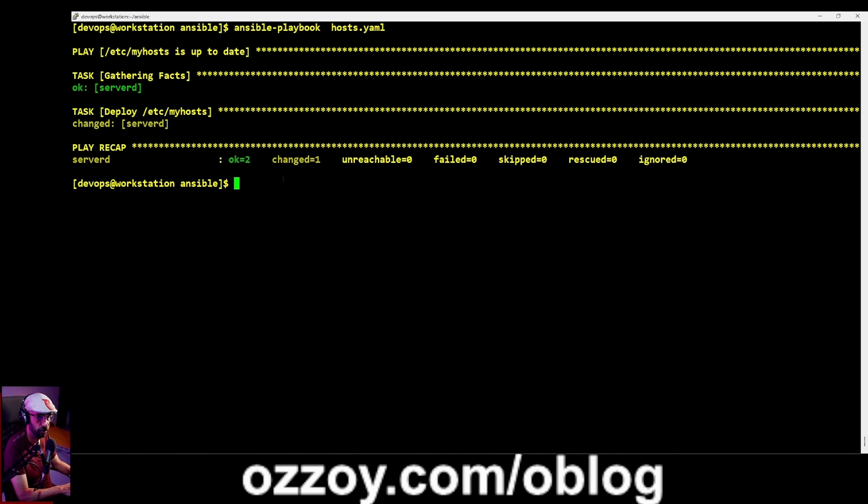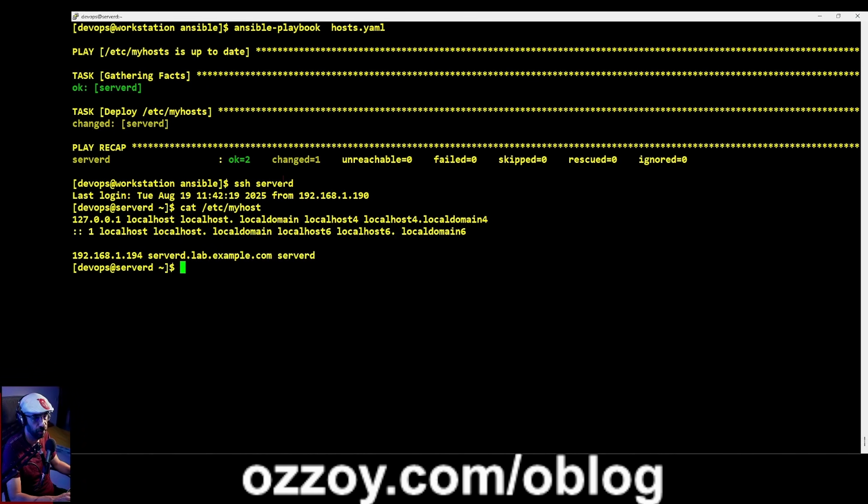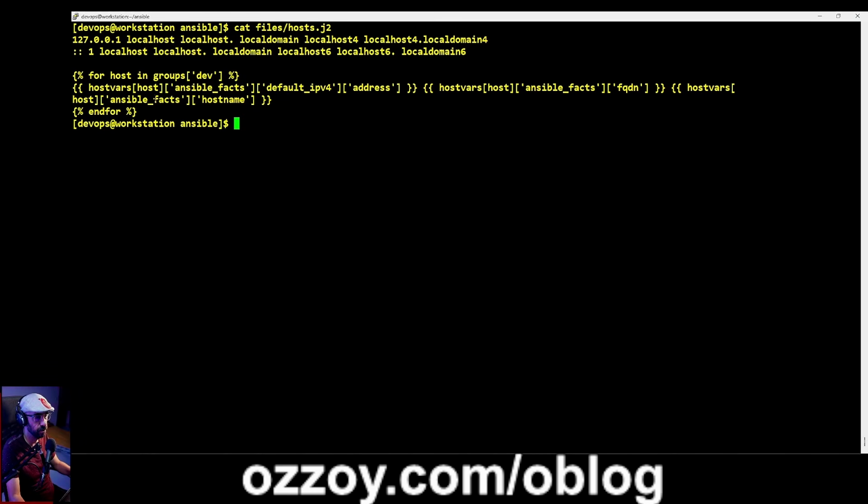Then you just SSH to server D, cat /etc/myhosts, and it's there. Only server D is showing because only server D is part of the dev group. Works. So this is going to work.